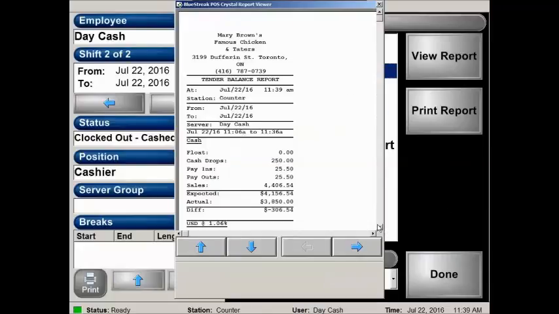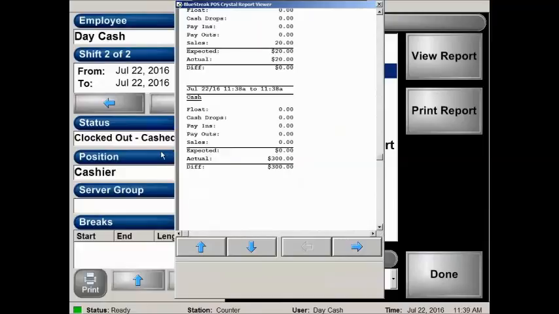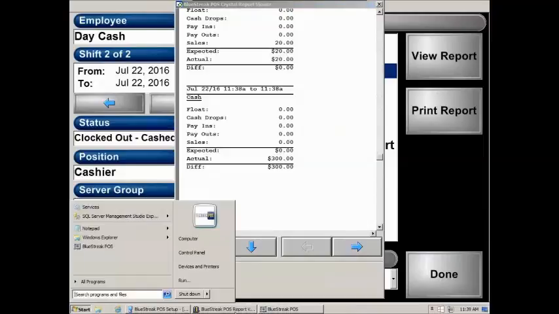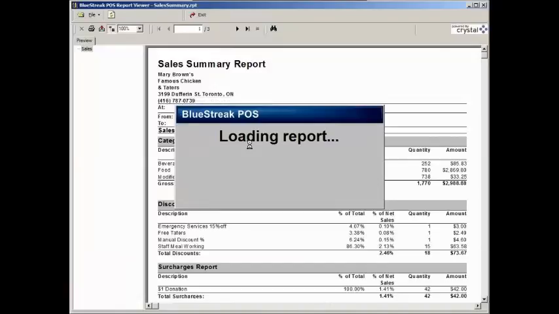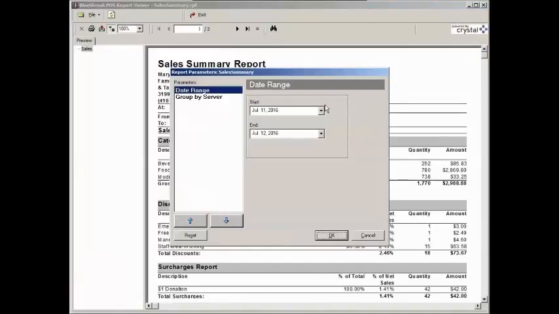So there's my first shift, and then I have my second shift, which is now over $300. And then you're on your sales summary now. So if I go run that sales summary here, I know we're jumping a little bit ahead into reporting, guys, but I just want to take a look at this topic here.